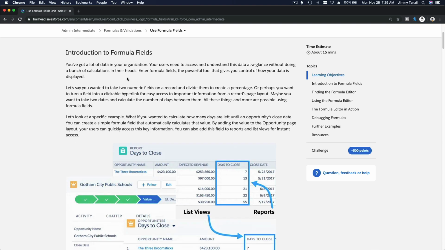So, you've got a lot of data in your organization. For our example, we have swimming instructors, we have students who want to learn how to swim, we have the parents who are paying for the lessons. What else do we have? We have the swimming pool facilities, right? The swimming pool manager. So that's our organization. So your users need to access and understand this data at a glance without doing a bunch of calculations in their heads. Remember that. Enter formula fields, the powerful tool that gives you control of how your data is displayed.